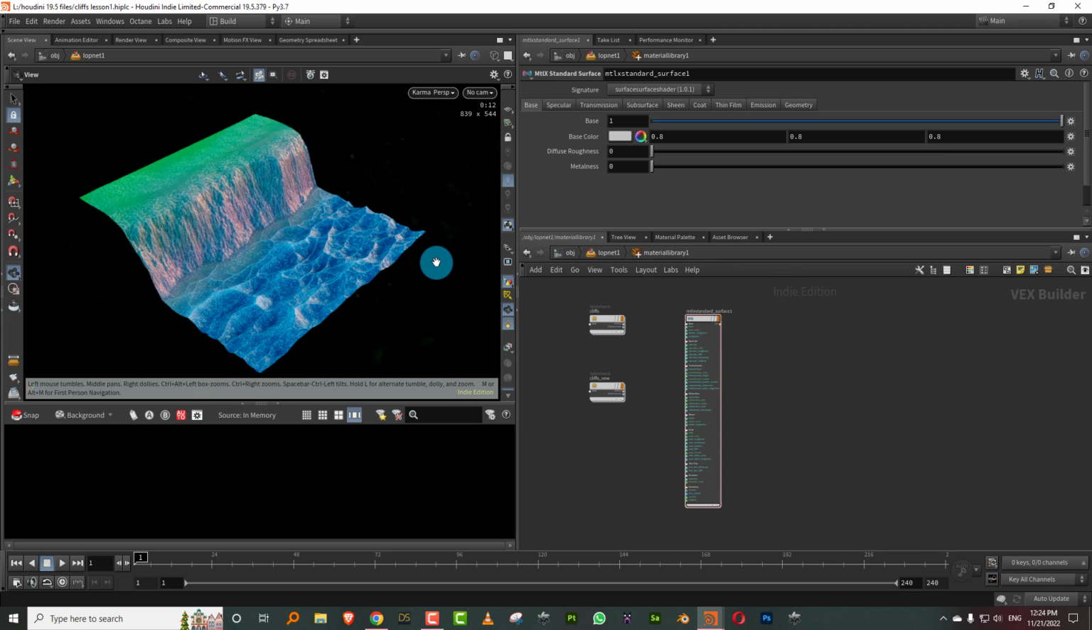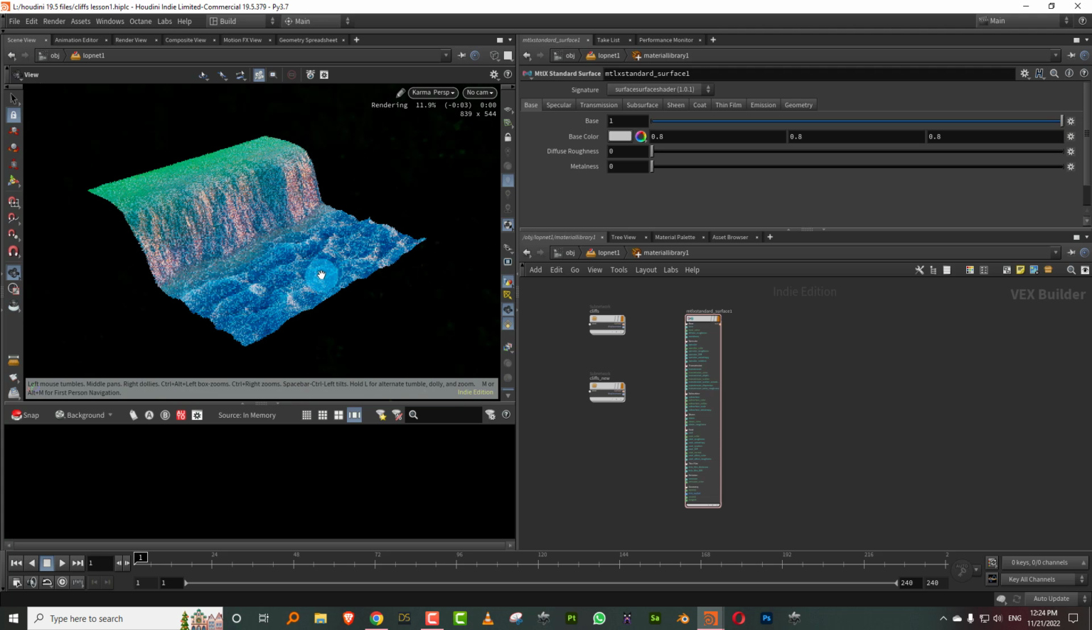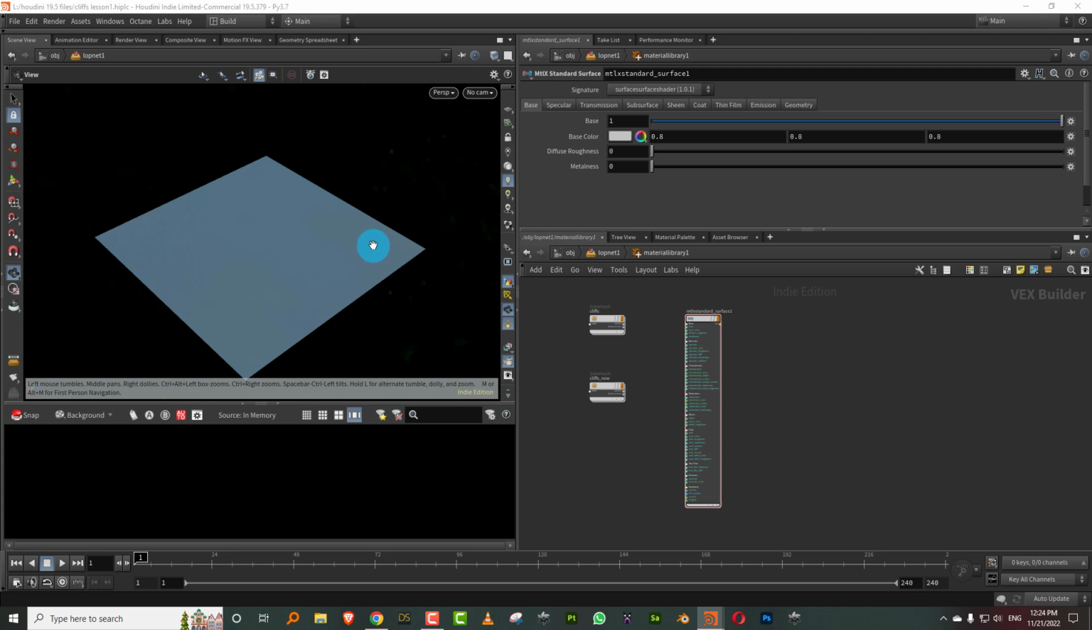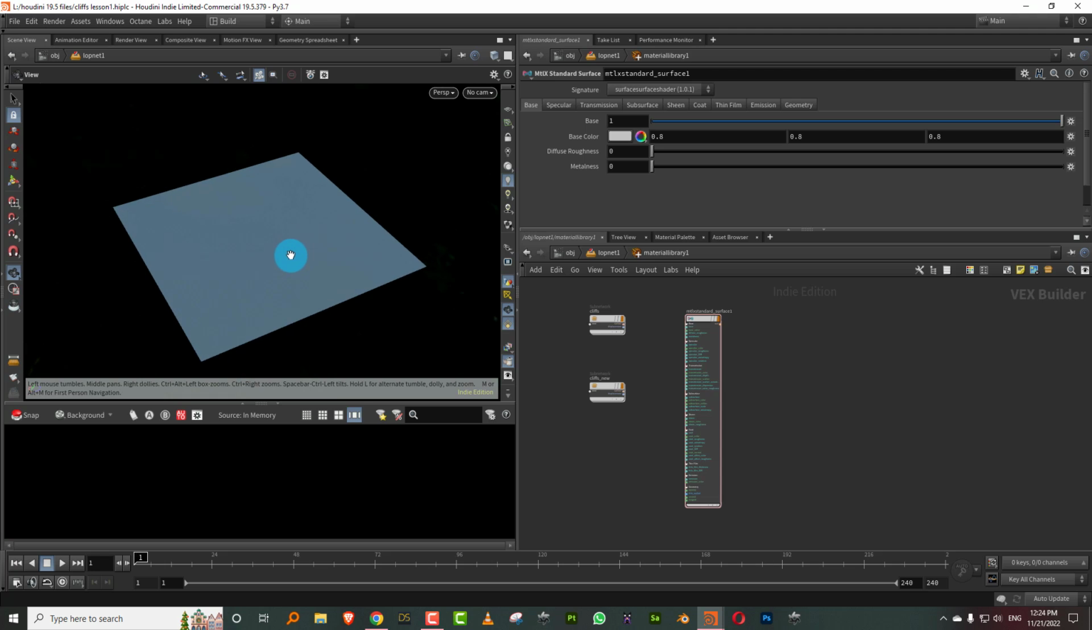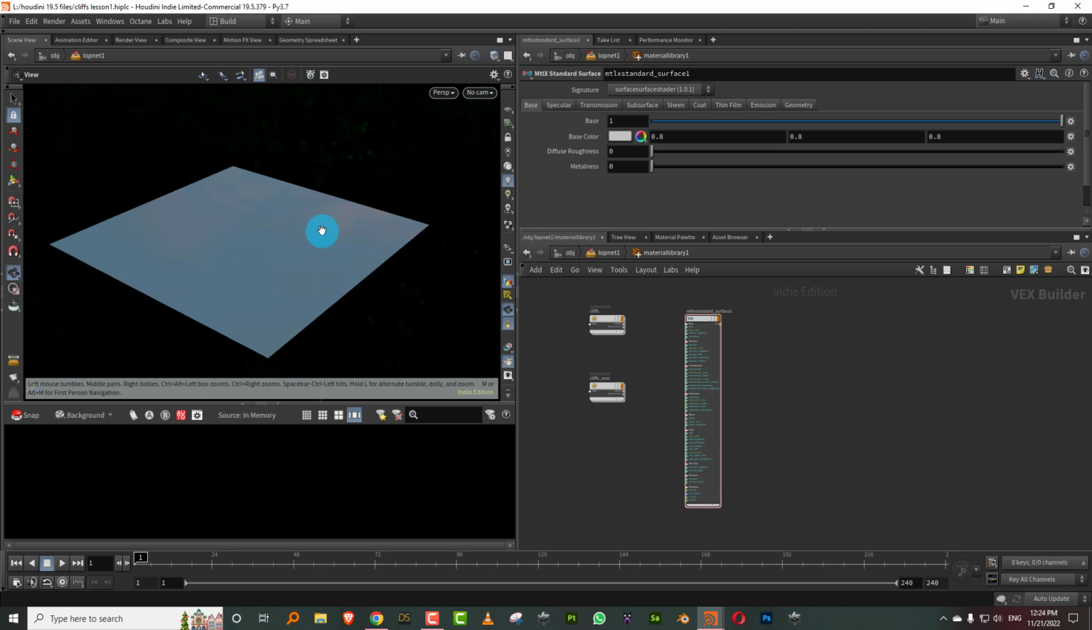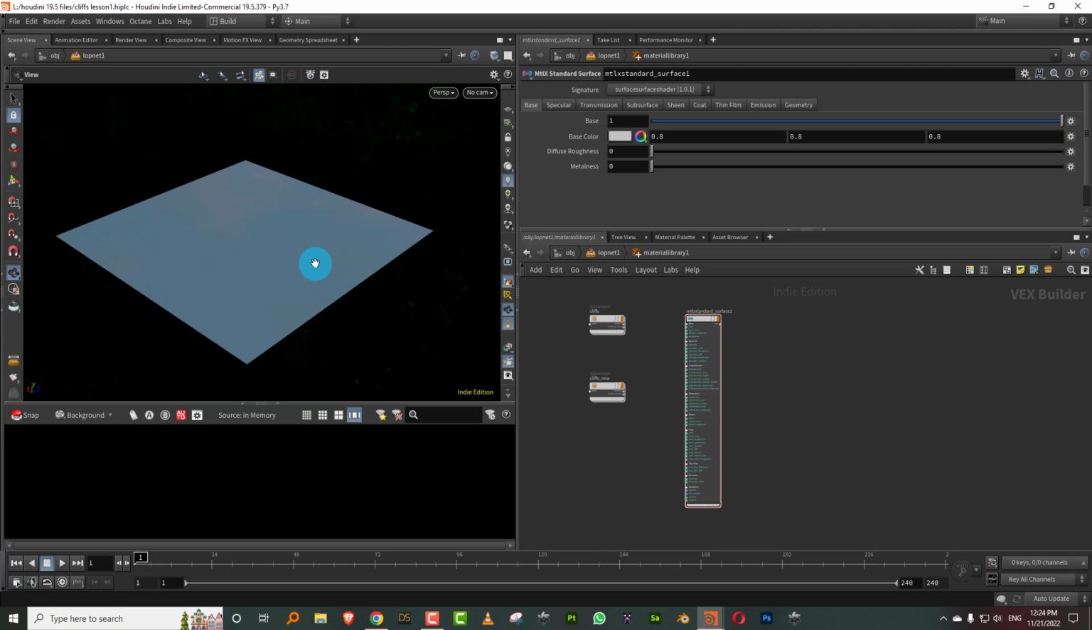Okay, so this is our final result. And just to look at it, if I go over to the Houdini GL mode, you'll notice that it's just a plain grid. So the entire thing is just displacement texture and some color gradients.